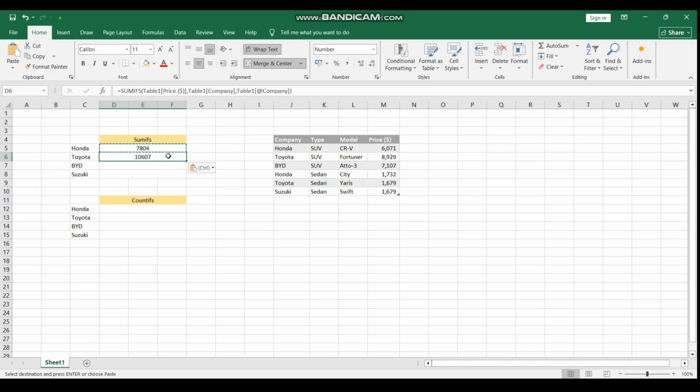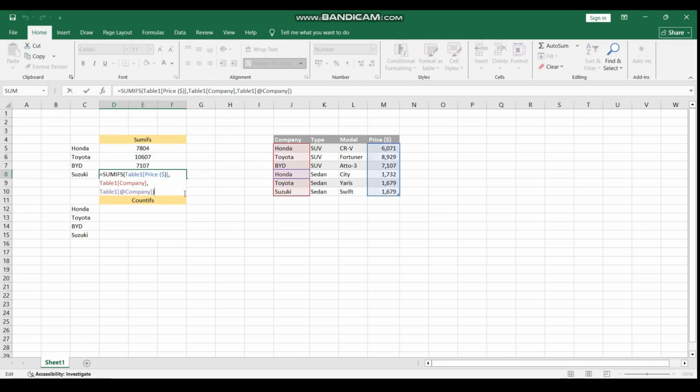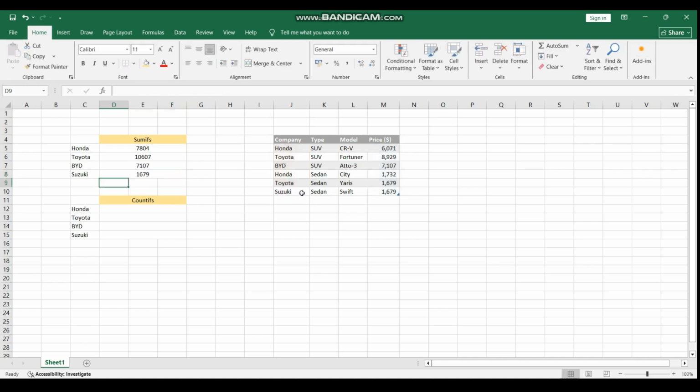To avoid repeating the insertion of the function, simply copy and paste it down against the other cars. In the last row, the copy-paste wouldn't bring the correct values because the function would follow the sequence of table items, hence it would bring the value of Honda instead of Suzuki. To correct it, press F2. Here just delete the last parameter and insert the relevant item by selecting it from the table. Hit enter, and here we get the correct value of Suzuki.